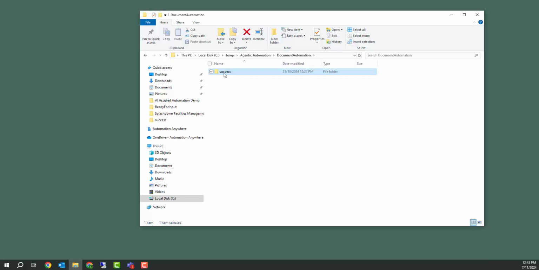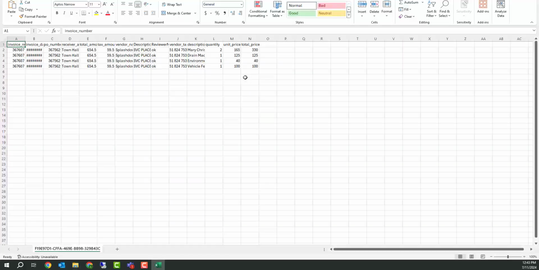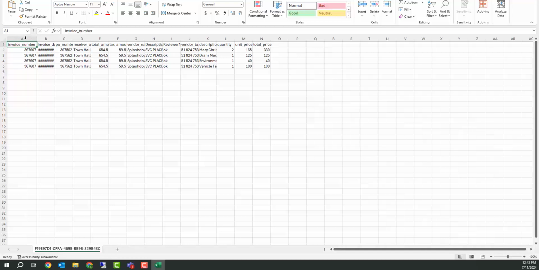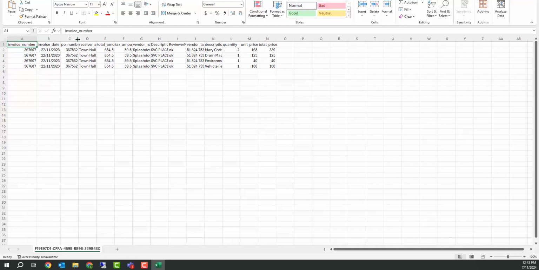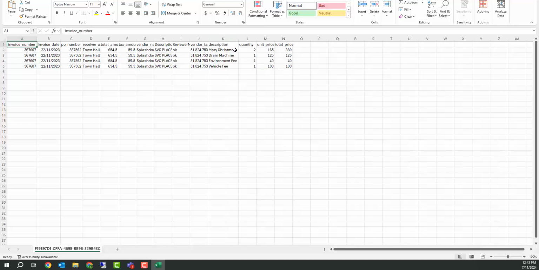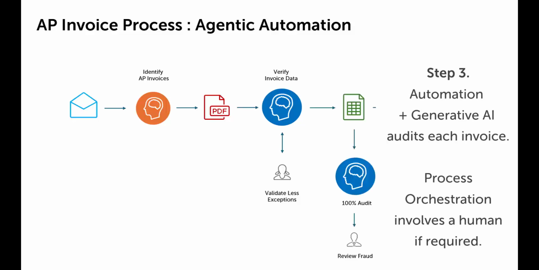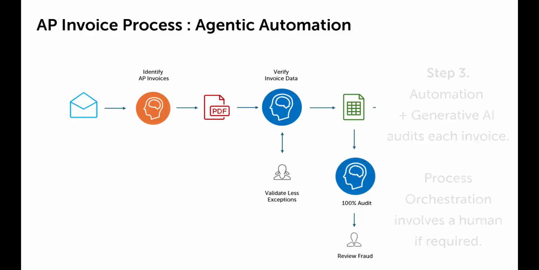For invoices with a purchase order, we would typically match this data to the purchase order to determine whether it was correct. But this organisation also receives services invoices that need to be reviewed to ensure they satisfy the terms of our services contract. This is where the AI agent comes in. In the third step, the invoice data extracted using document automation is submitted to an AI agent to be audited. If any issues are identified, the AI agent will involve a human using process orchestration.